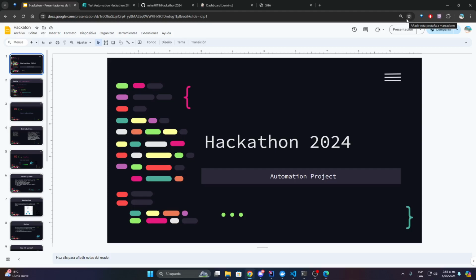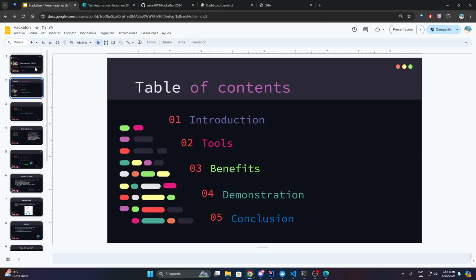For today, I'm showing our project for the Hackathon 2024. I will start by introducing our team and the table of contents. We will see the introduction, the tools that we will implement, some of the benefits that this tool allows us, and a short demo.